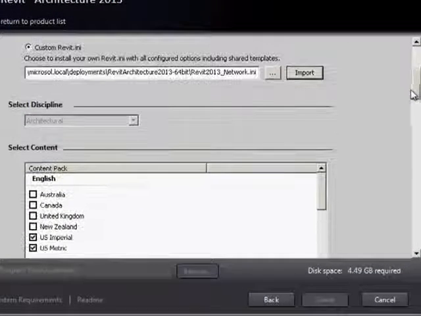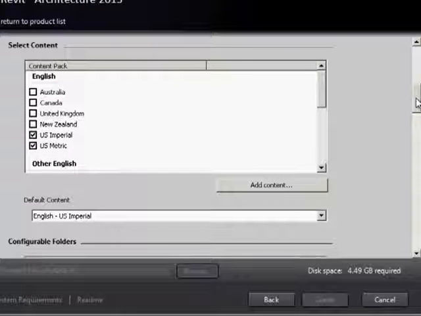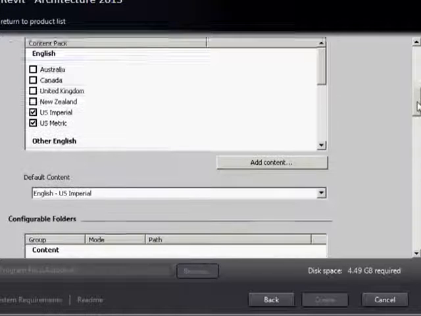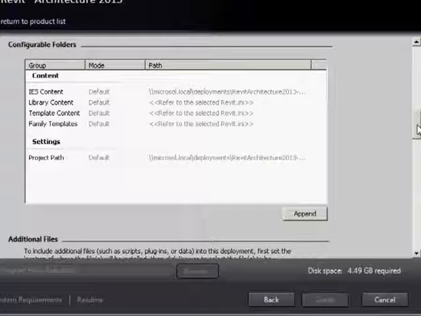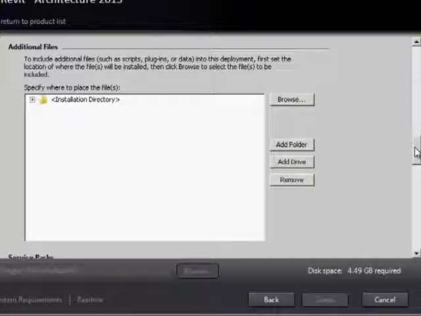Scroll down. Not too many things here. Since the INI changes the discipline to architecture, you can leave that alone. Other option is construction. And check out my other video for an explanation of those two. The content, I'm going to put in US Imperial and US Metric. I'm going to leave configurable folders to my INI file. You can see that the INI file is actually being read, which is perfect. That's what you want. Scroll down. I don't have any additional files to do, so I'm just going to scroll down for that as well.